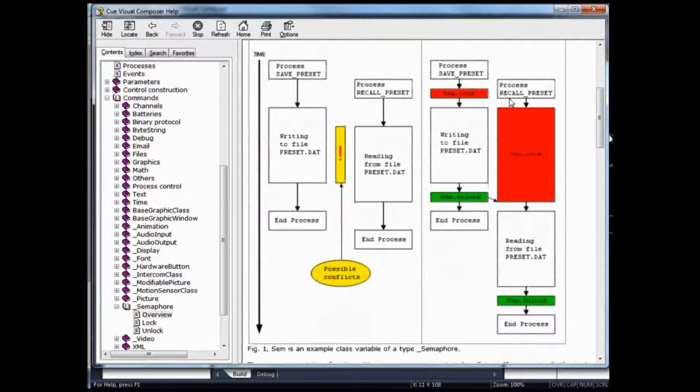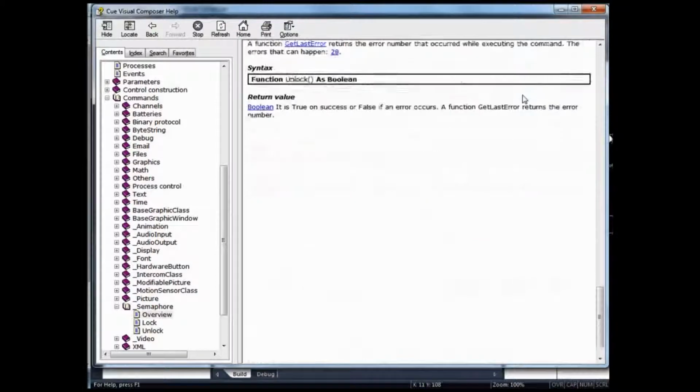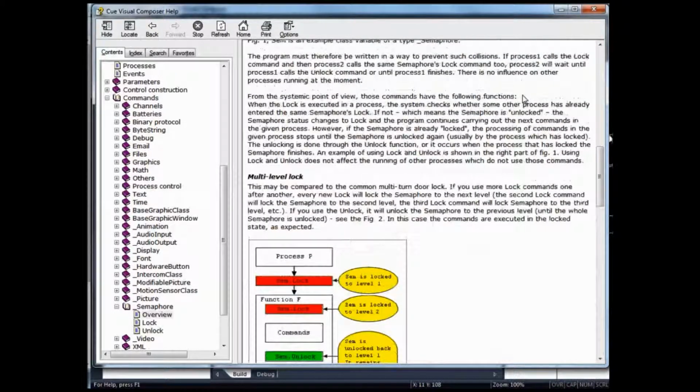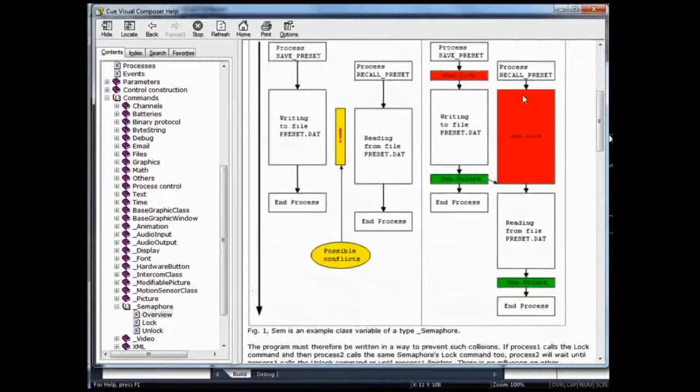With this, I've completed the introduction to semaphores. You may look at the samples here and try to write your own semaphore program, because for semaphores, the most important thing is to understand the functionality. It's only two simple commands, lock and unlock. So as long as before accessing the variable or any shared resources, lock it, and after you are done accessing it, unlock. That's the functionality of a semaphore.